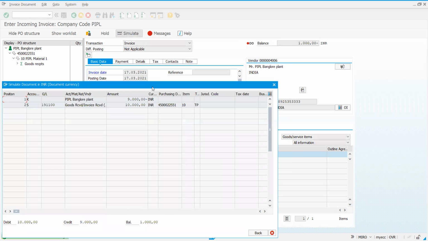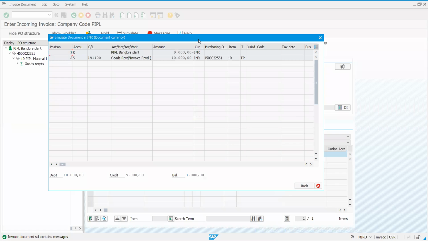What observation can you make here? 1,60,000 has not appeared in the general ledger account. Balance 1,000 is remaining, and we need to pay. Moreover, the tax code is not appearing, and the vendor account is also missing, sir. Yes, you have made so many observations. And there is one more.